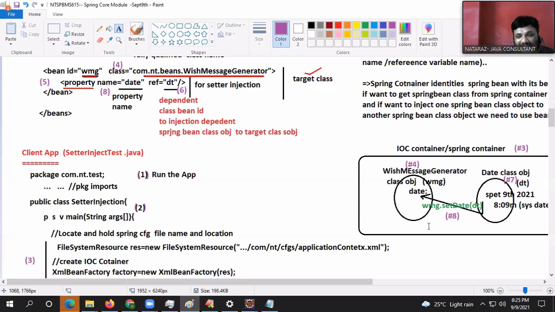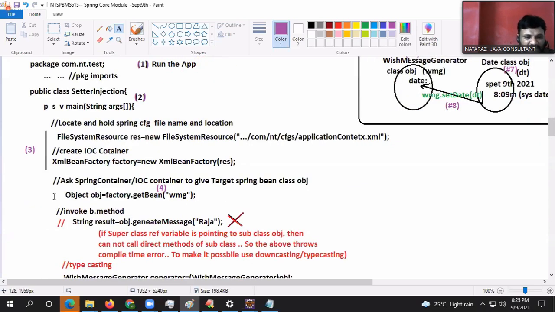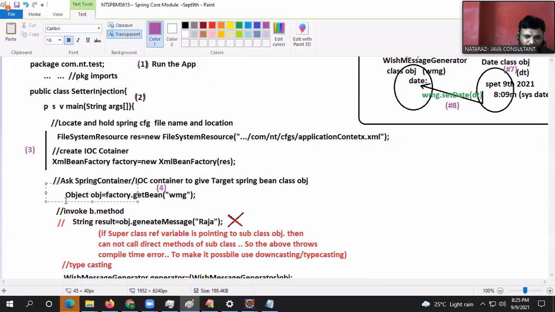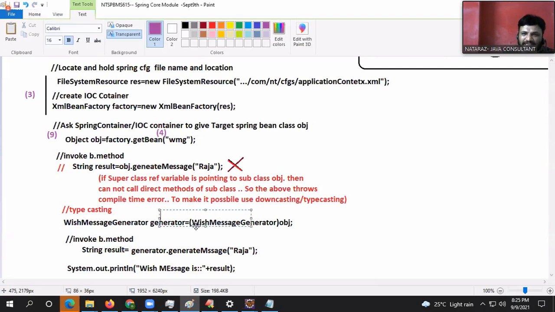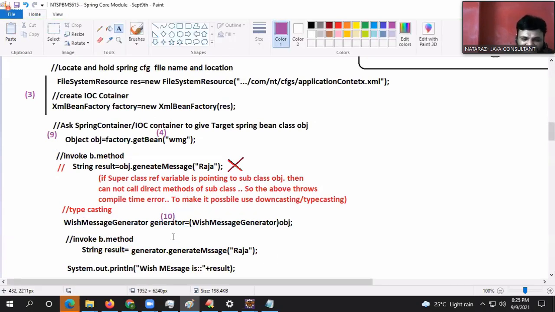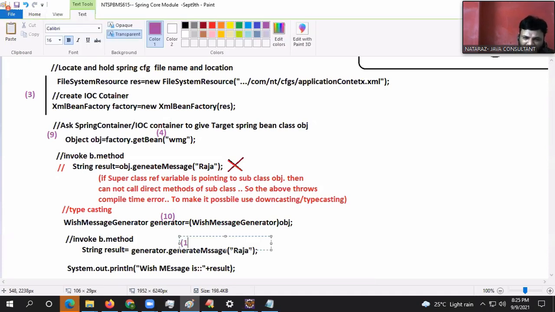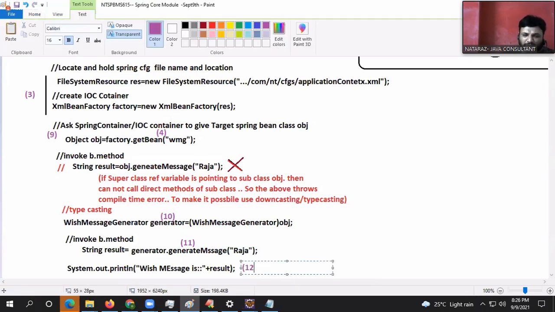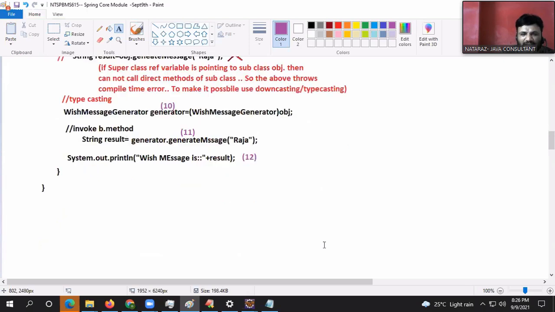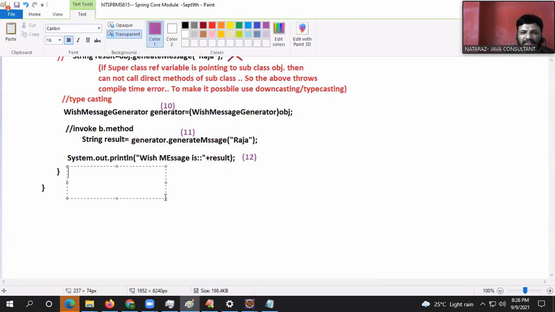Now tell me, that object comes to the client application. This is number 9. Then typecasting, number 10. Invocation of business method, number 11. Receiving result and printing result, number 12. Come on. And end of the main method, number 13.